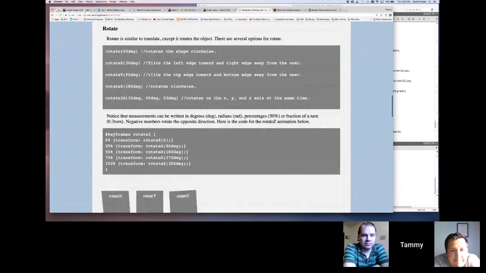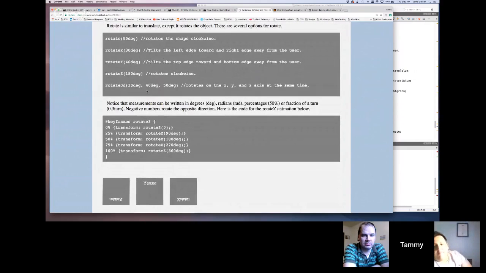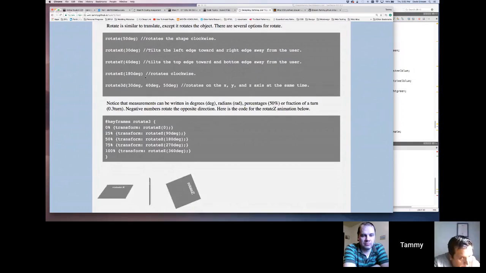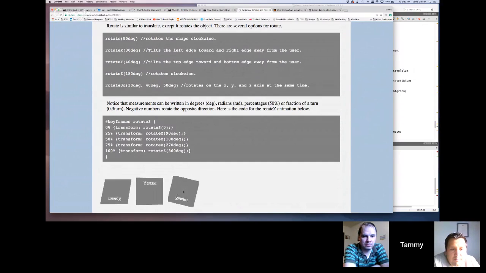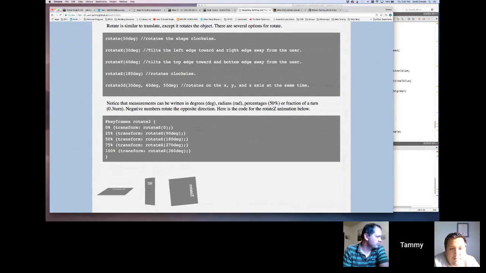Okay, next is rotate. Rotate obviously will rotate the element. There is just rotate, which is actually the same as rotate Z. It will just rotate it sideways on the page. Rotate X will rotate along the X-axis, so it will rotate top over bottom, end over end, like that. Rotate Y rotates along the Y-axis, so it will rotate side to side.